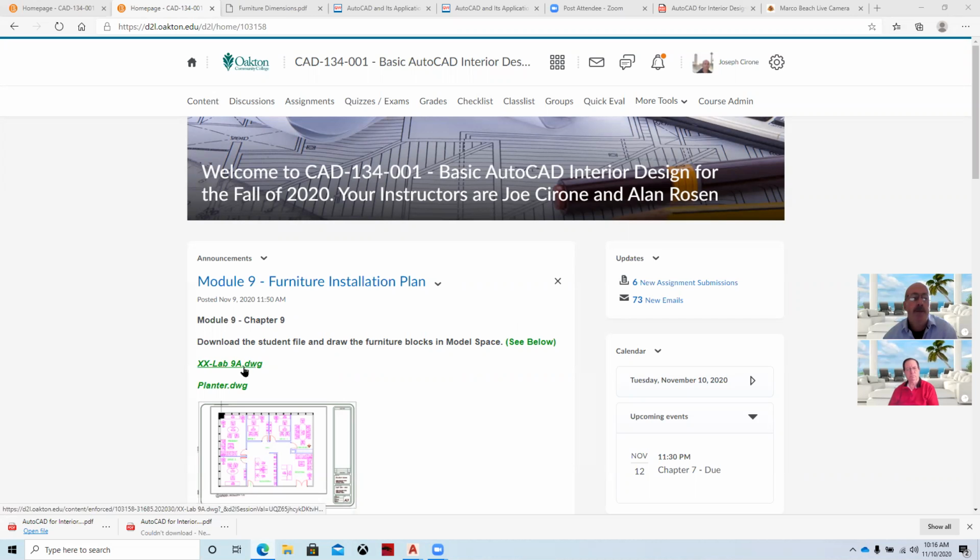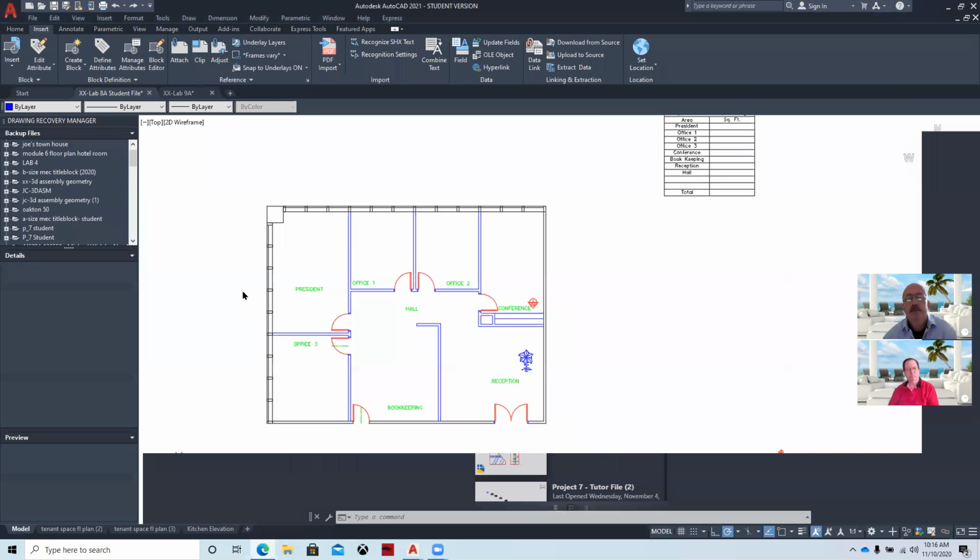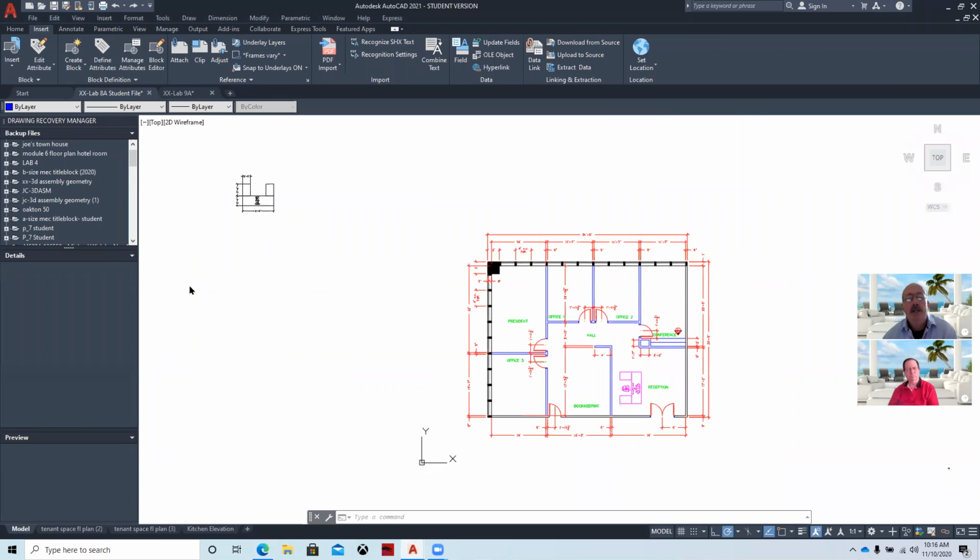And so if I do that, what we've given you is the floor plan of the drawing with the dimensions on it. And we trimmed off all the other things that you don't need at this time. I thought I got rid of the kitchen elevation, but apparently I see it on the student file.